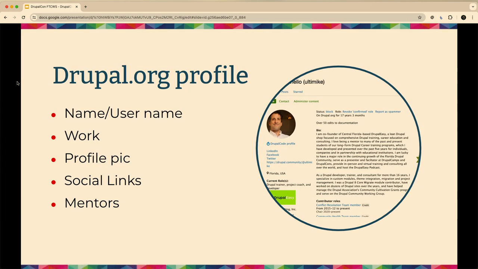And what do we have on the Drupal.org profile? Well, it's kind of like a resume, right? You've got your username, your real name, if you want, where you work, profile photo. You've got social links, and you can also list your mentors. So if you are getting mentored today, for example, let's say that Matt downstairs, Matt Radcliffe, is mentoring you, you could put Matt Radcliffe in as one of your mentors, and you link up like that. It's kind of like LinkedIn or something.